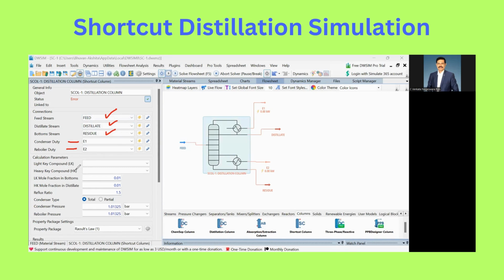In this particular area, there is light key. Light key component, what is the light key component? More volatile. So let me select the light key component here. Click on benzene. What is the heavy key component? Toluene. So I have to specify the light key mole fraction in the bottoms.